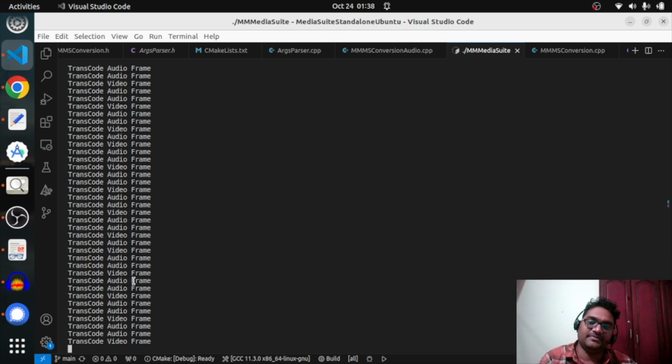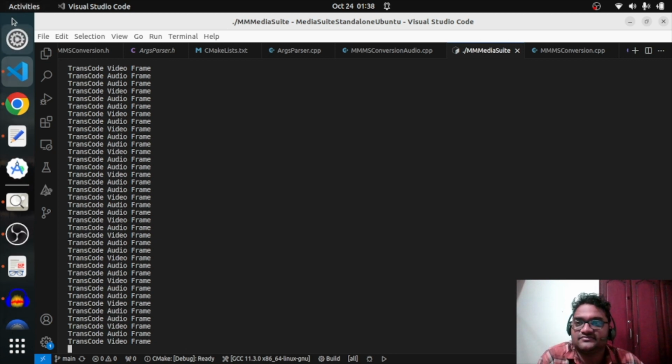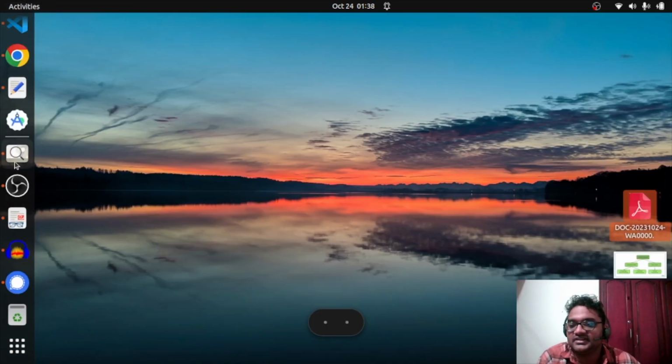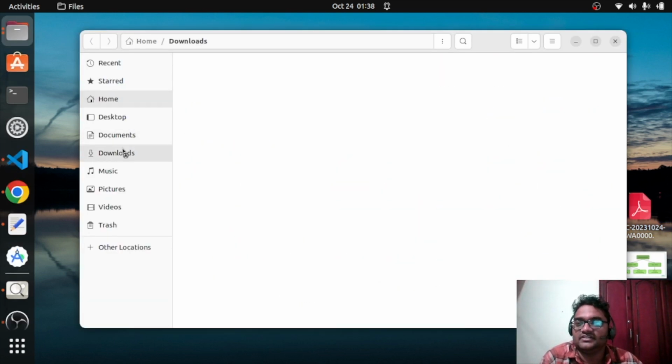So the input file is opened, all the contexts are allocated for both audio and video, and now we are processing each frame. The packets are converted into frames, and these frames we are transcoding. Transcoding means first video decode and then encode. The process will take close to 50 seconds for the entire conversion. So let's wait for a couple of seconds and then we'll see what the output is.